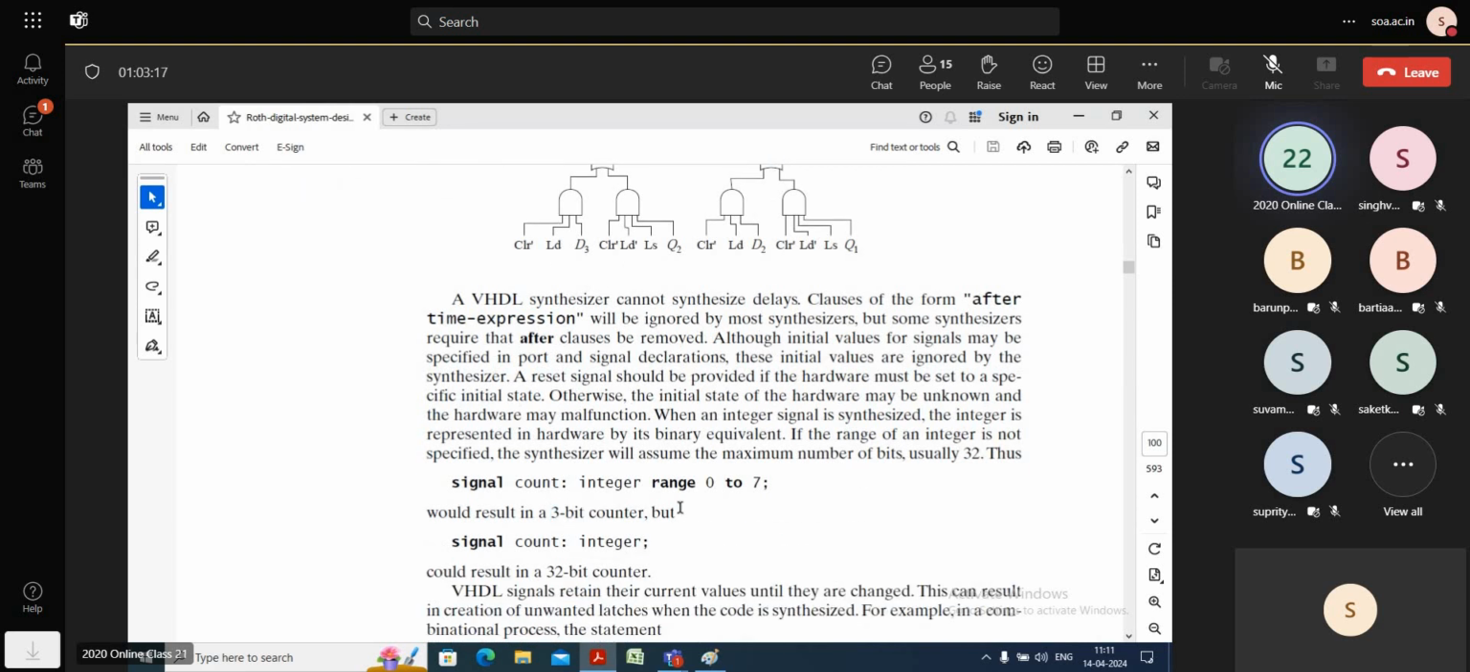If you do not specify the range, as in the next example, this will result in a 32-bit counter. If you are not specifying it, it will take the maximum number of bits, that is usually 32 bits.